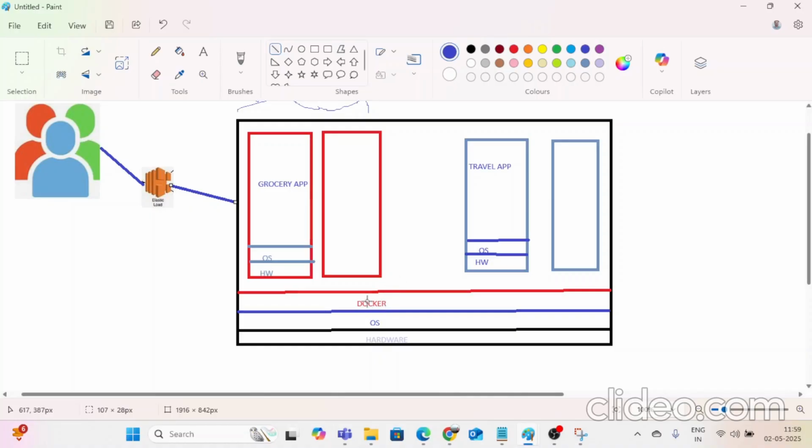I need the OS, right? On top of the OS, I need Docker. This container OS will be provided by the Docker. There is a Docker Hub registry, right? From which Docker will pull the required application, required OS.